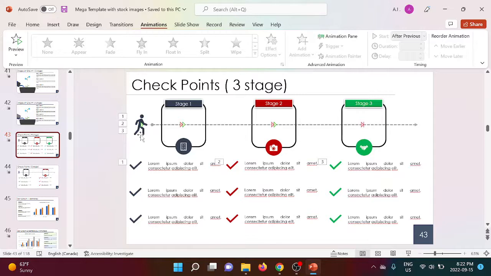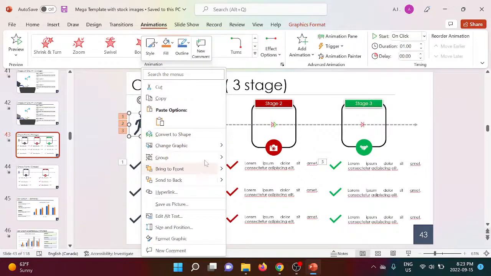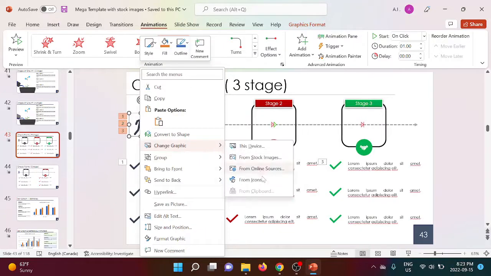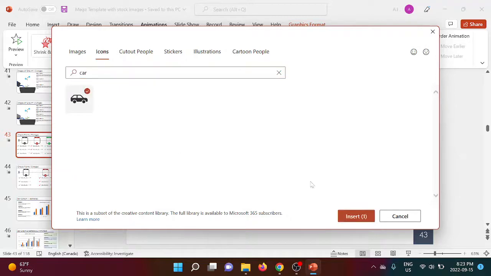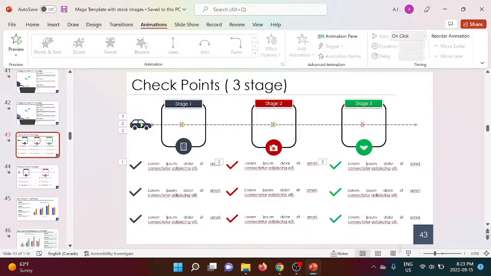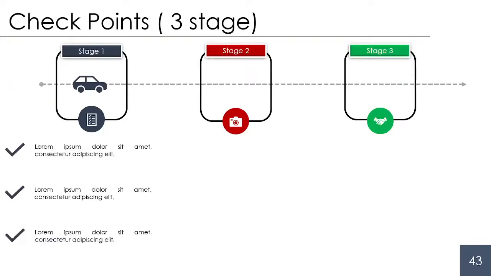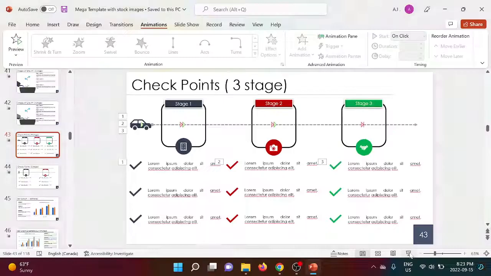A quick note on icons. The way you do it is you don't delete and then insert a new icon. Because if you delete and insert a new icon, your animations are just going to go off, because the animation was associated with that icon. Rather, let's say you want to change this to a car, and then just go change graphic. So right click, change graphic from icons, and let's just say car. Right, so once you get a car, all you have to do is just do this, and the animation remains unchanged.